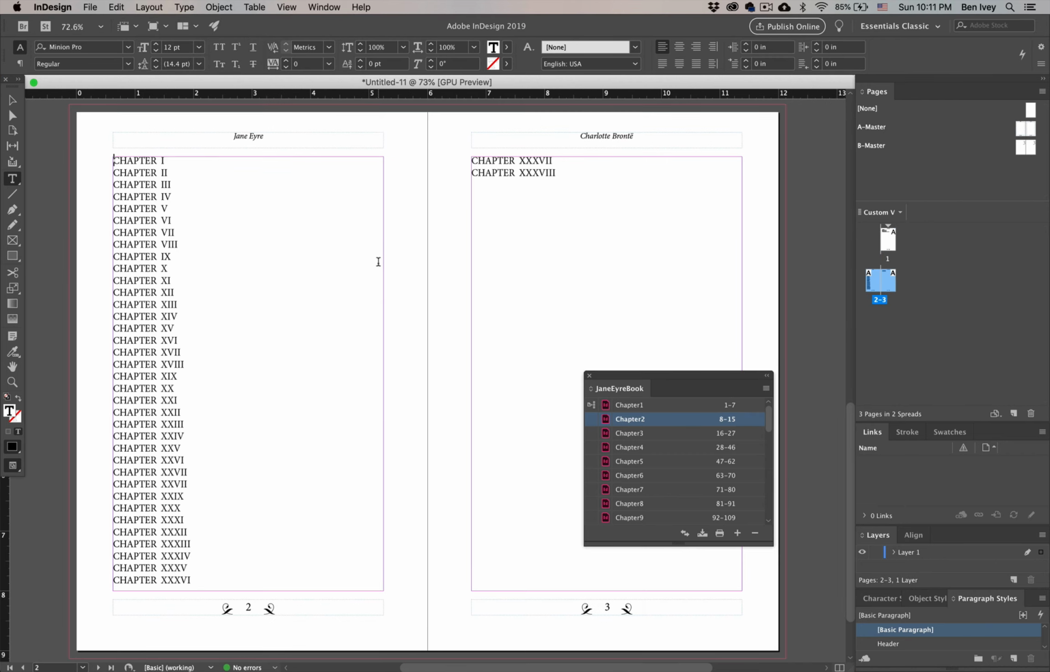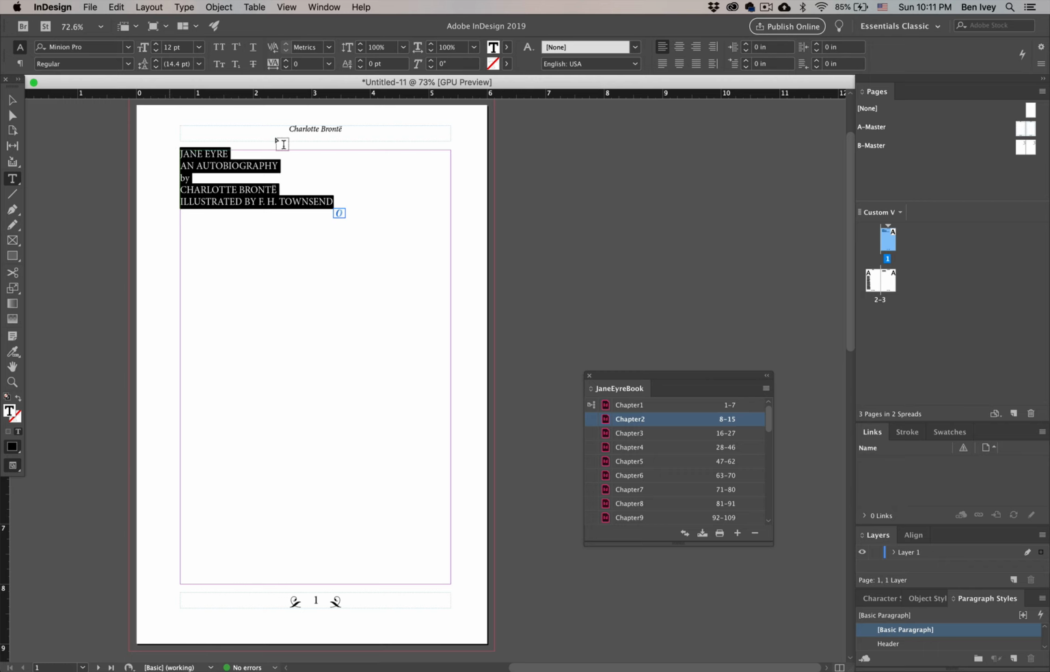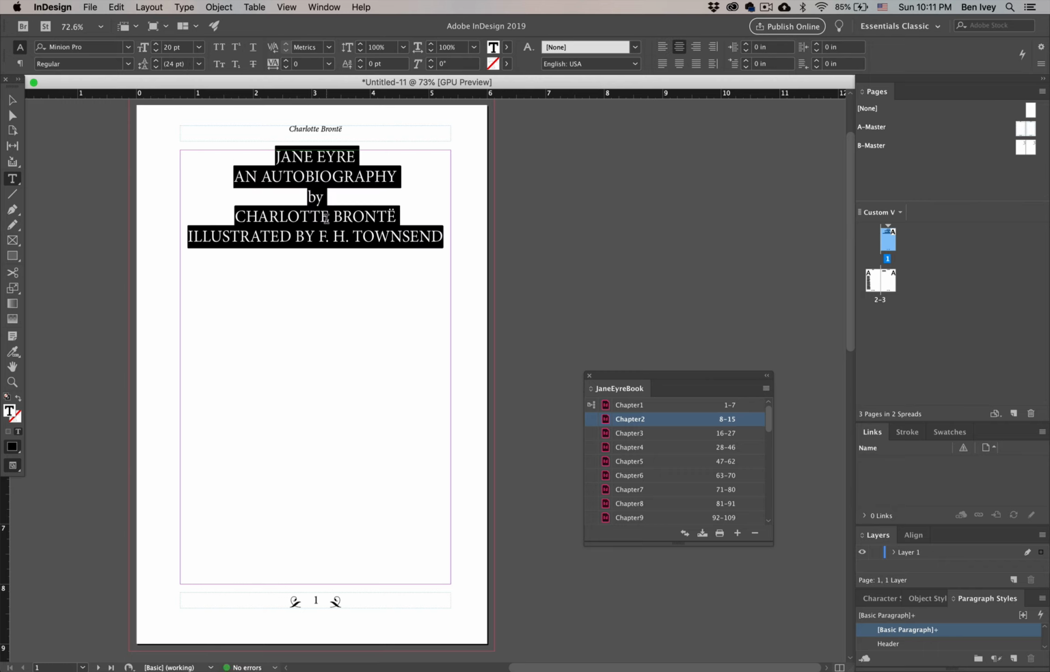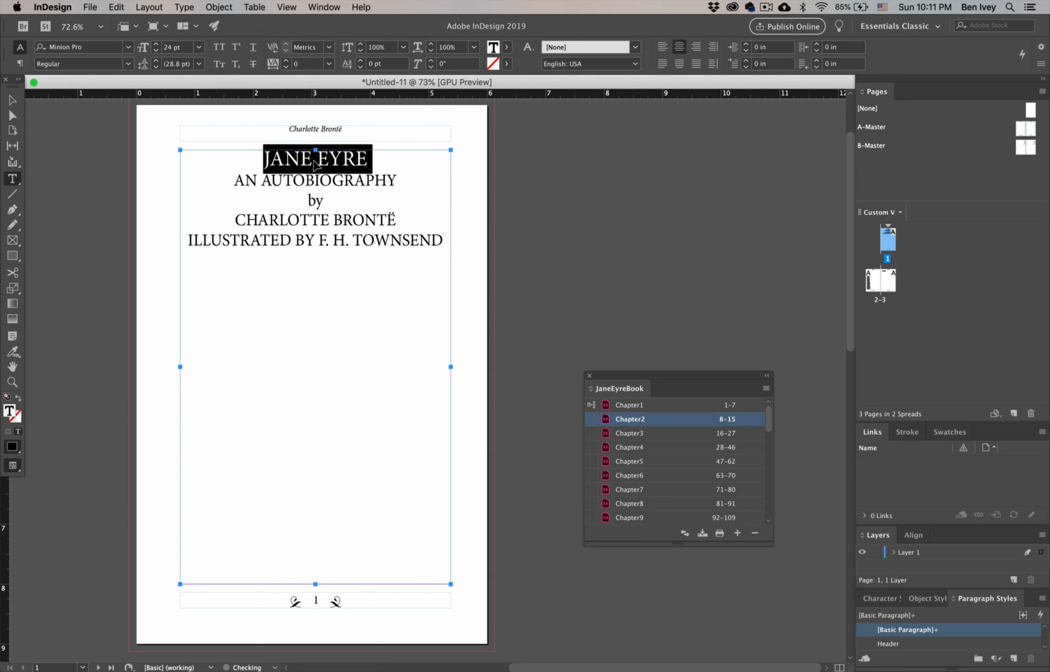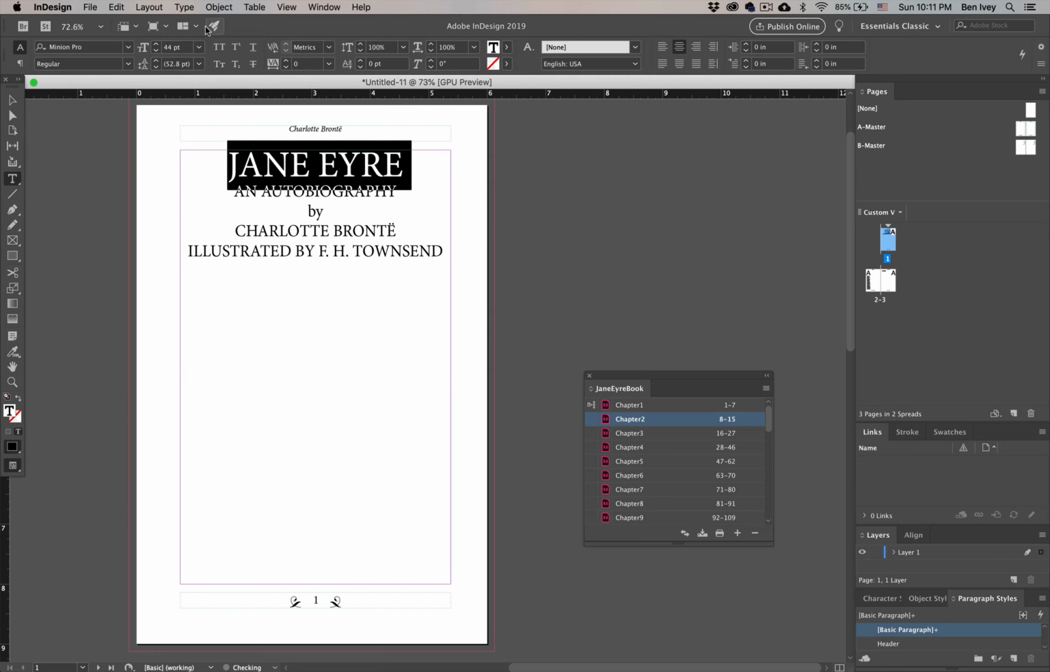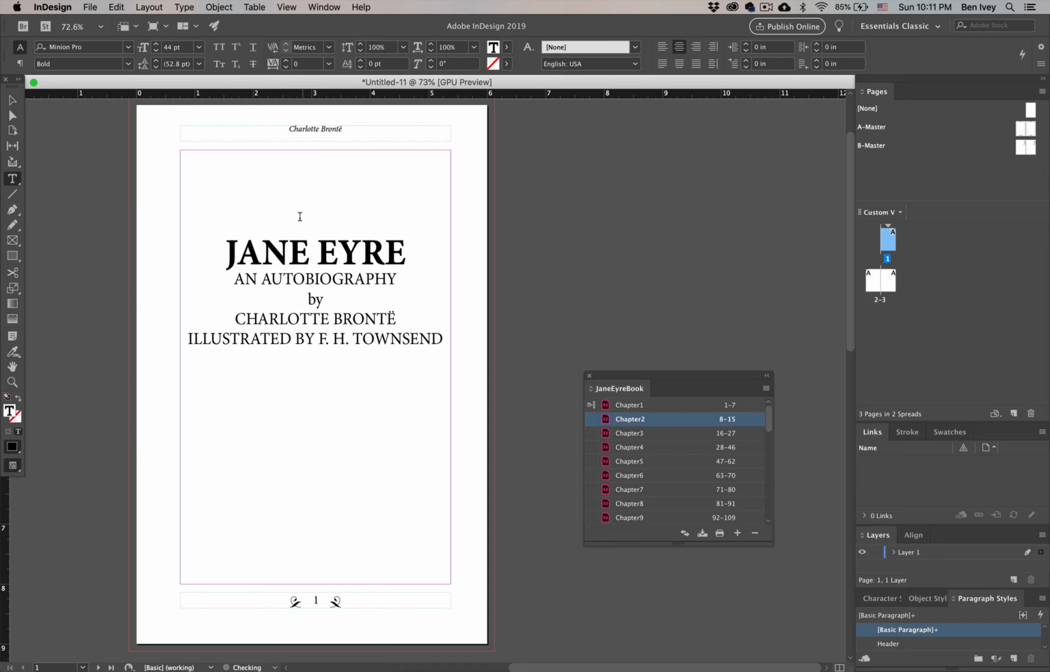And let's format our title page. With it selected, I'm going to do just a very basic, simple title page setup. Jane Eyre needs to be the largest, so we'll let that be large. I'll even let it be bold, and we'll bring it down. Jane Eyre, an autobiography. We'll let the words "by" be set off by themselves.